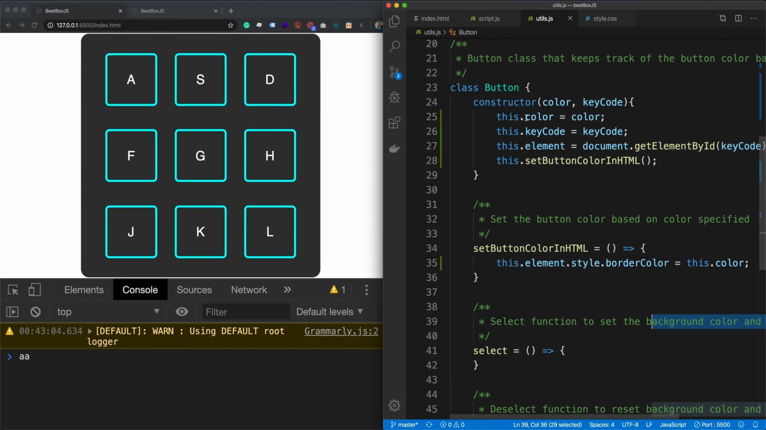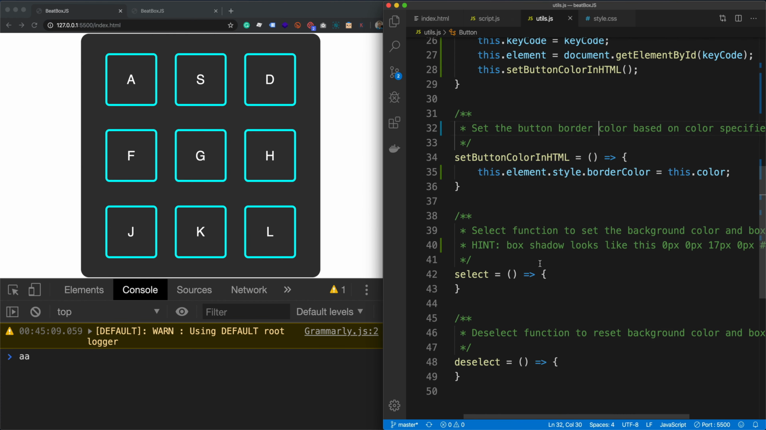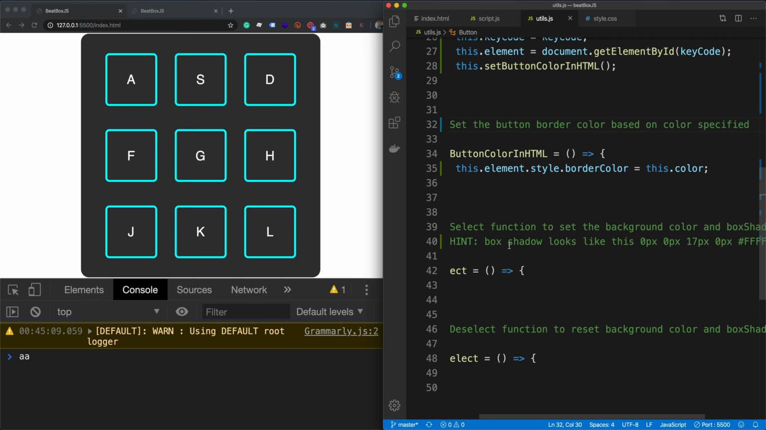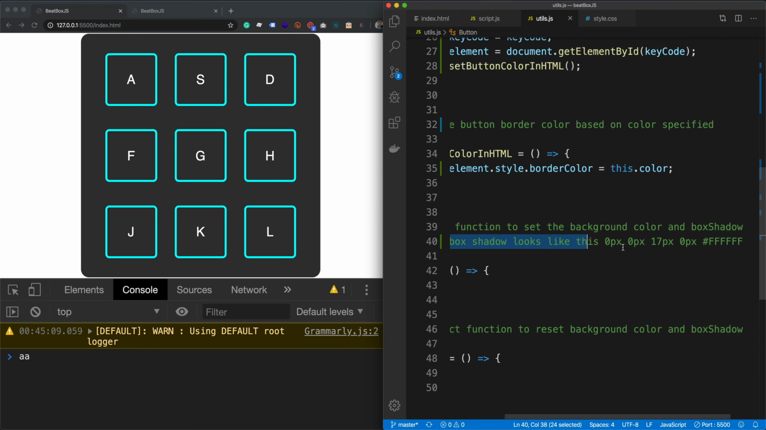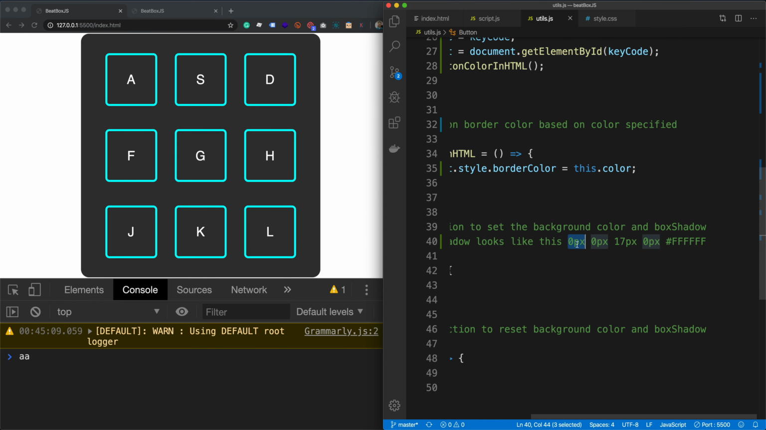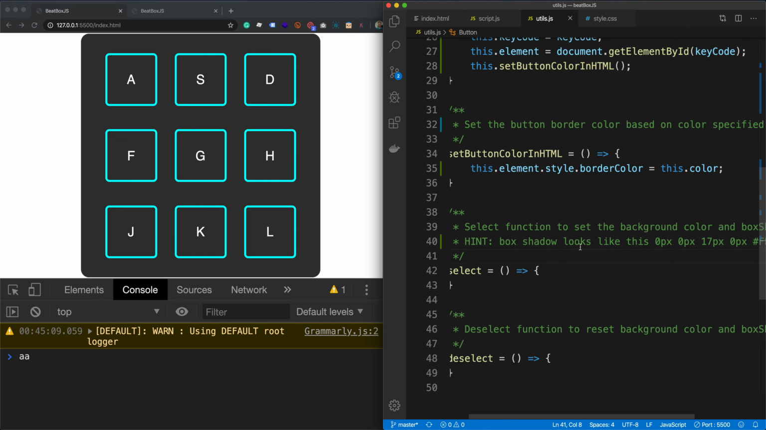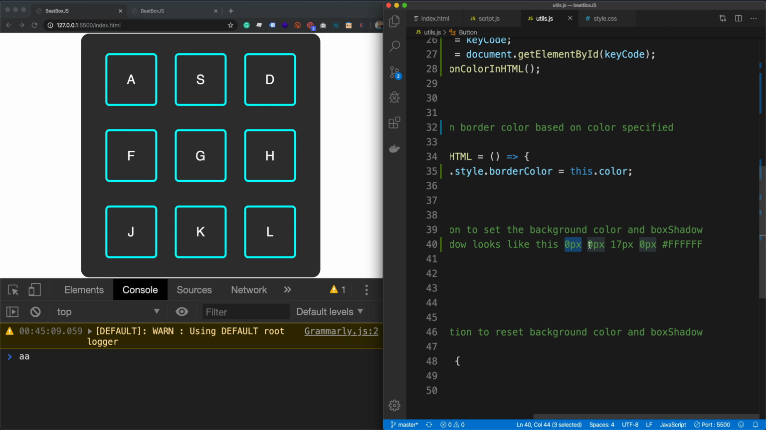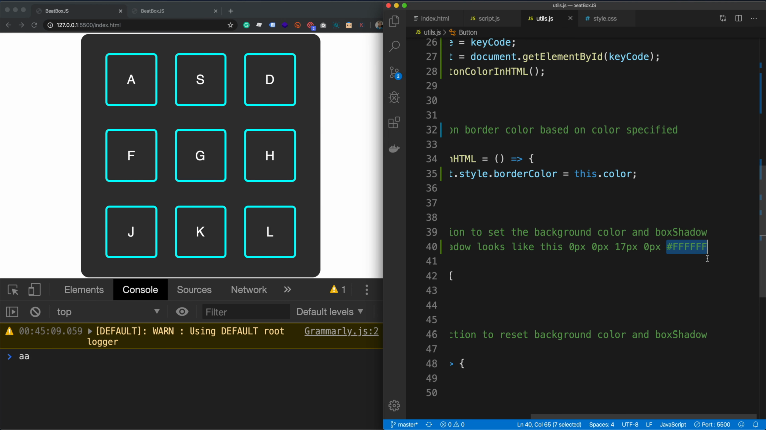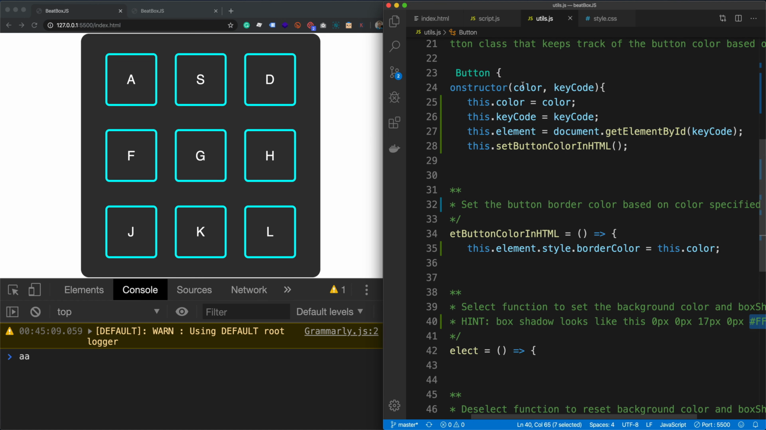The select function sets the background color and box shadow from this.color. Then I added a small hint. This hint right here says a box shadow looks like this. It looks like this: 0 pixels. I don't want to get into this technically, but this is horizontal change, vertical change, blur, spread, and then the color. I just want to give you the formula. We're not focusing so much on the CSS portion of it, but pay more attention to the color. Remember, this color is not really just FFFFFF. This is the white color. Our color is this.color.